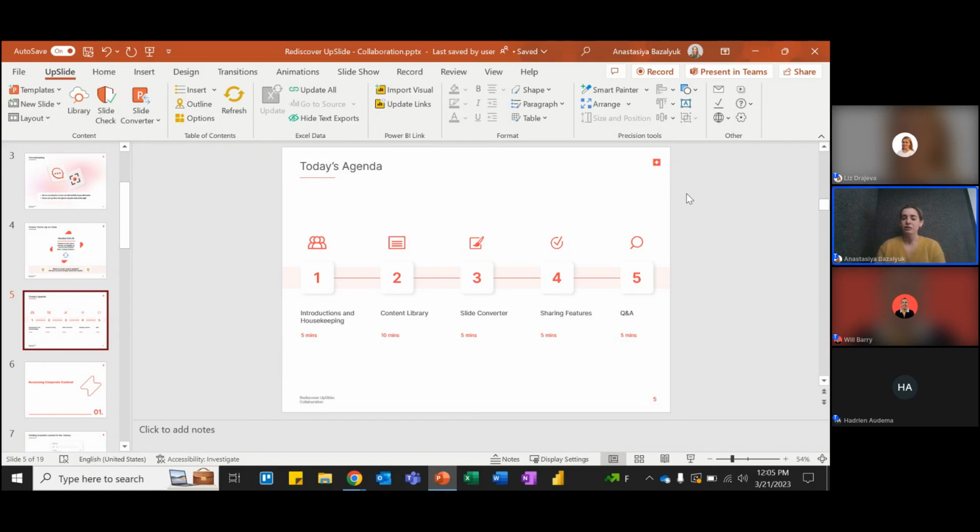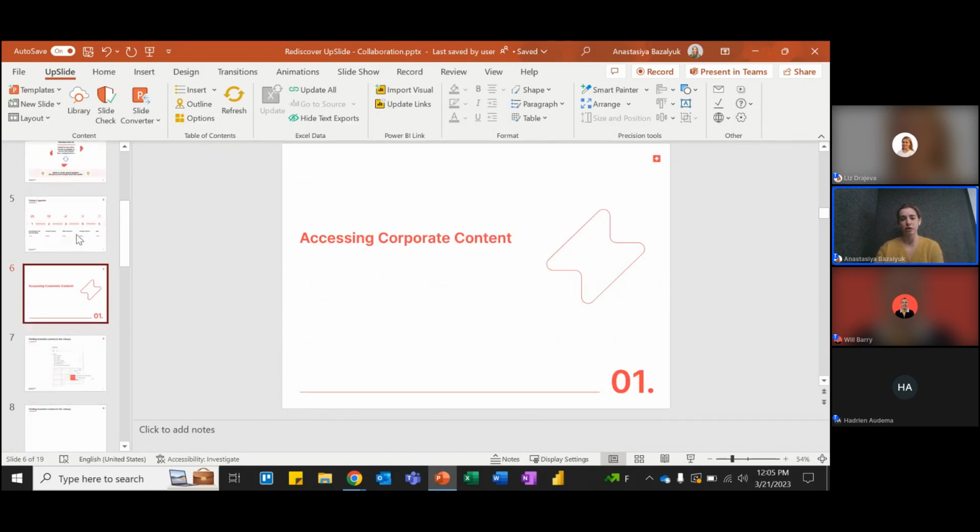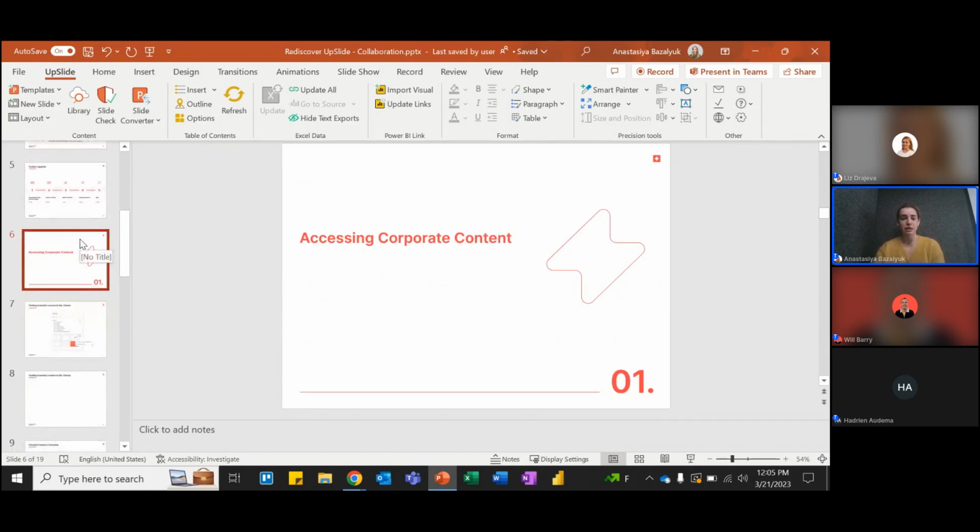Great. Well, let's kick things off. As we mentioned, the content library gives access to on-brand materials and corporate content that you have available, not only to you, but ideally to anyone on your team who is leveraging UpSlide and has it installed.